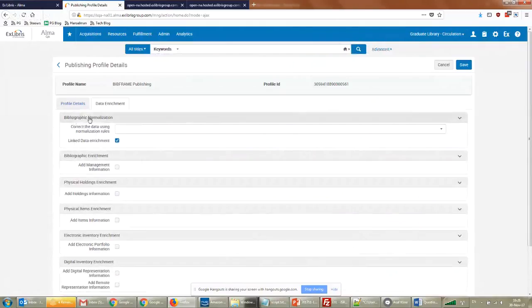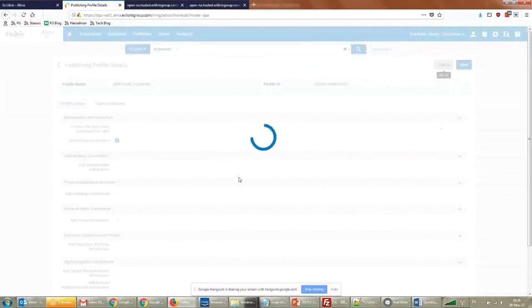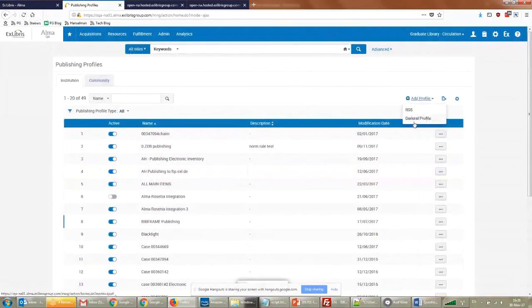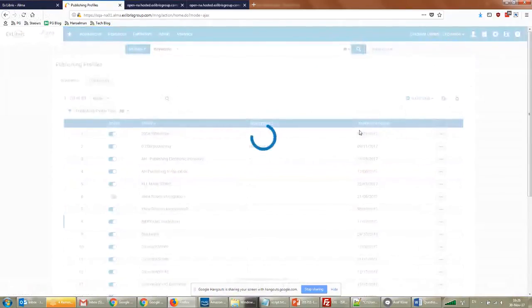Okay, and we see here that under bibliographic normalization, I have a checkbox for linked data enrichment. Once I check that, that's what adds all the subfield zeros, all the automatic authority-based enrichments. You want to make sure that you turn that on. And then let me go back here and start to add a new profile, a general profile.